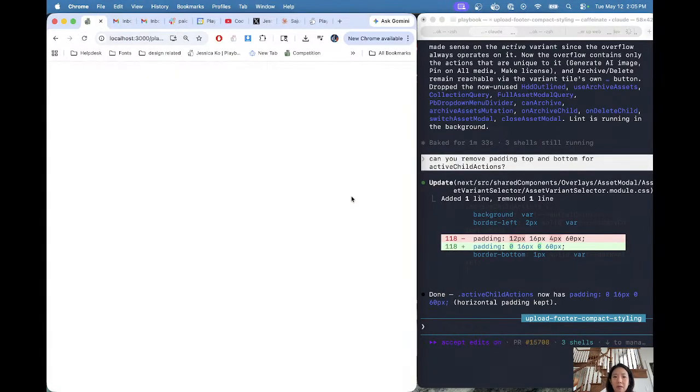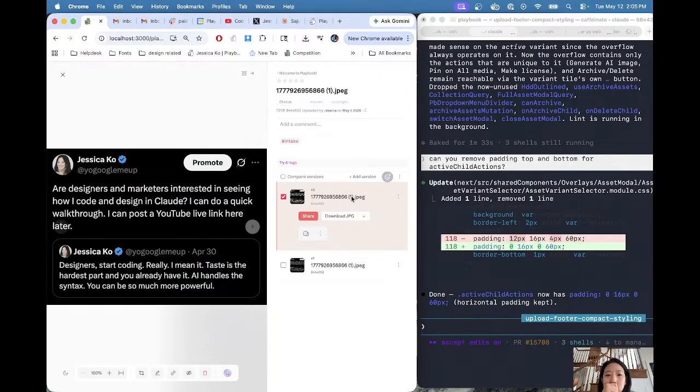And now it's tinkering. Okay, this is ugly, so I'm gonna have to fix this. Done. Active child action now has. Thank you. Okay. Hate this. I'm gonna have to fix that. Oof. What should I do? He removed that. That's good. Oh, man.